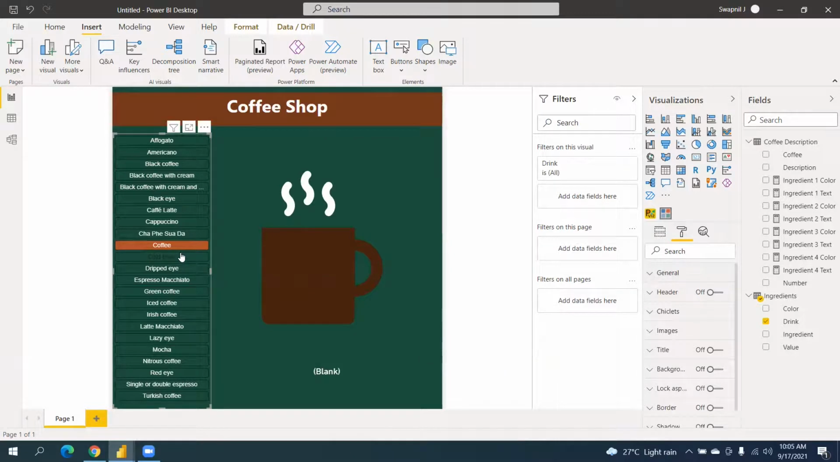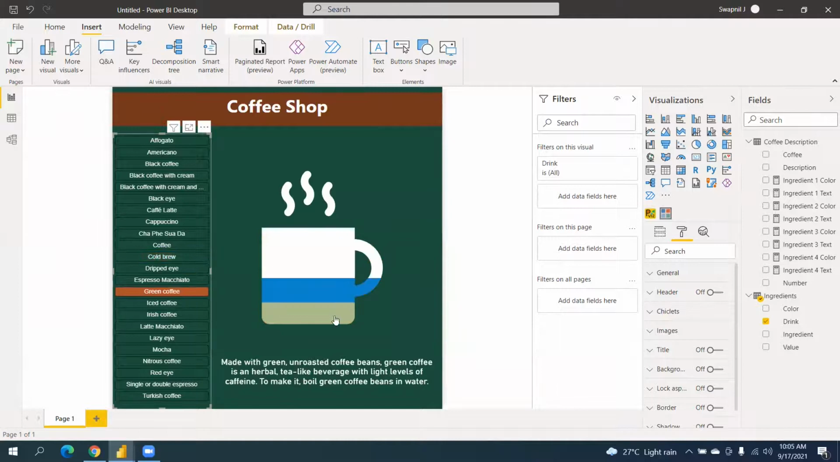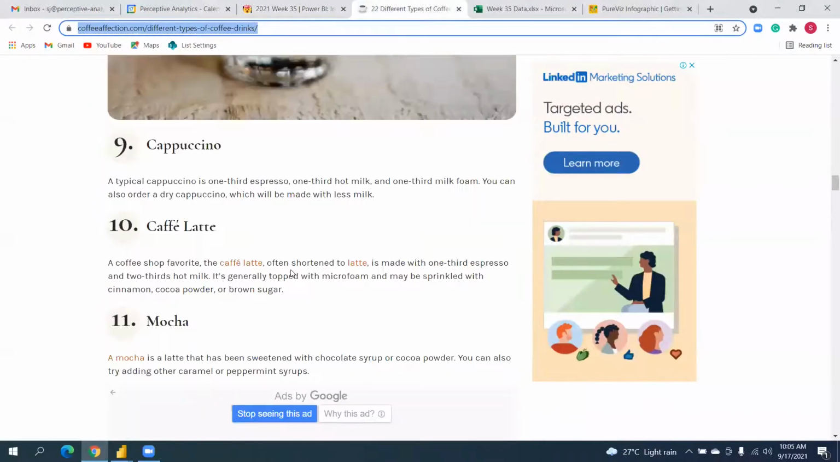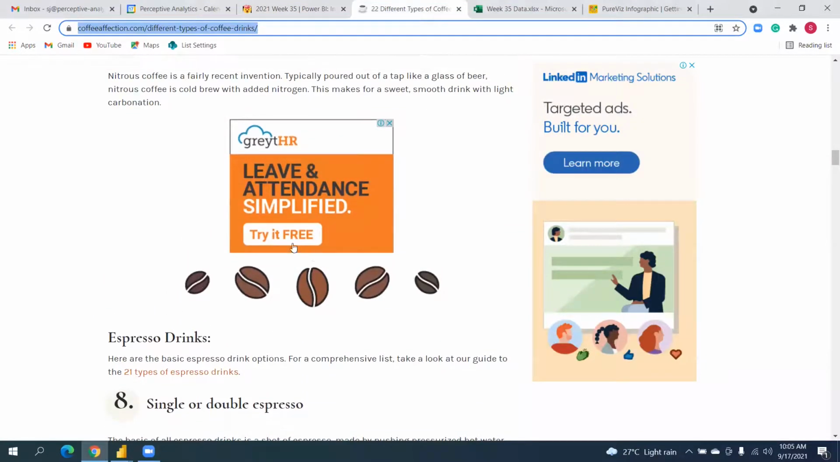Yeah, so if we select coffee, it will give us the sections. So basically for the green coffee, we need green coffee beans and water, and this is a description that you're getting directly from a website here. Equal to green coffee. Okay, that's all I've done for today.